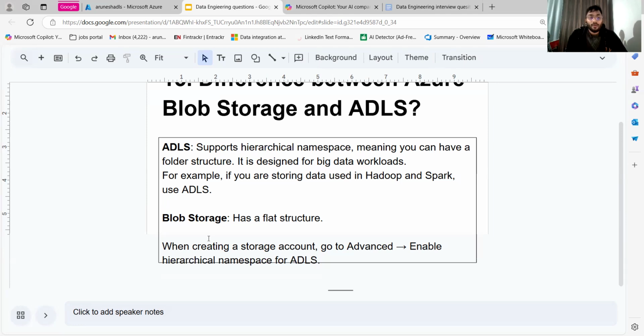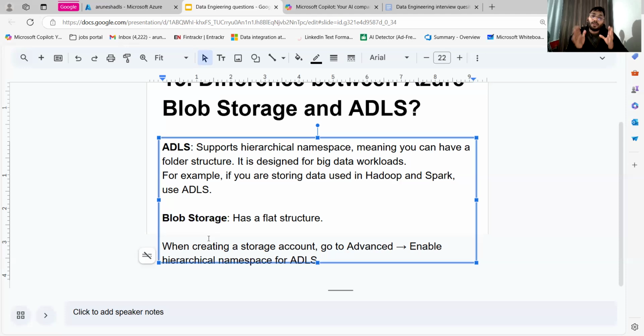So how do we actually know which option to choose? Whenever you create a storage account, there's an option which says whether you want to enable the hierarchical namespace or not. If you enable this option, your storage account will turn into ADLS. If you do not turn it on and keep it disabled, which is the default, then it would be called blob storage. That's the basic difference between both of them.